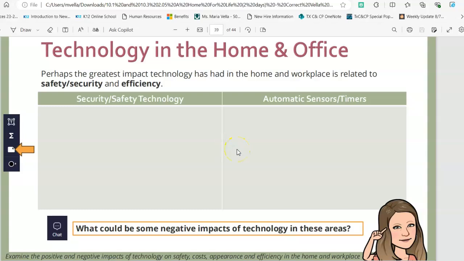So technology in the home and office. The greatest technology has had in homes and workplaces relates to safety and security and efficiency. For safety and security technology, we see a lot of people these days with Ring and those different doorbell ones and different cameras you can just buy on Amazon and hook up. And then we have those automatic sensors where the lights go on outside of the house.